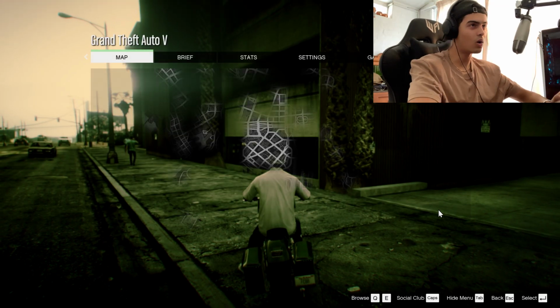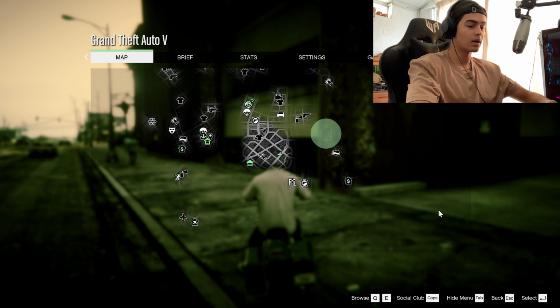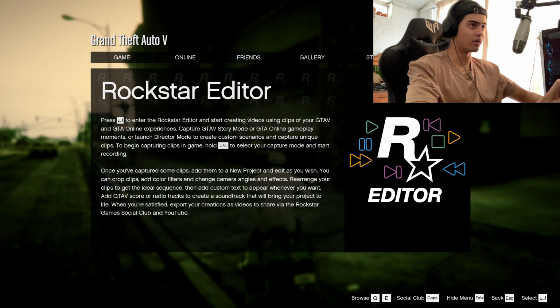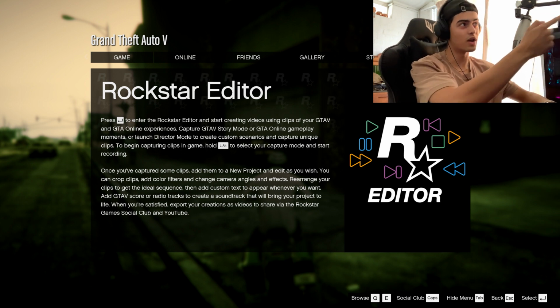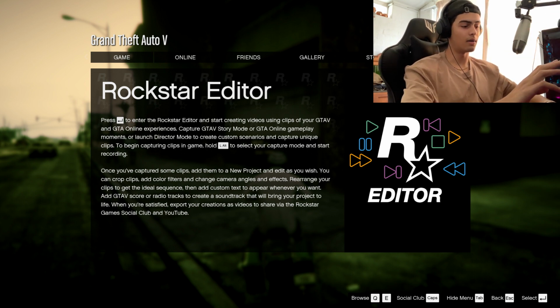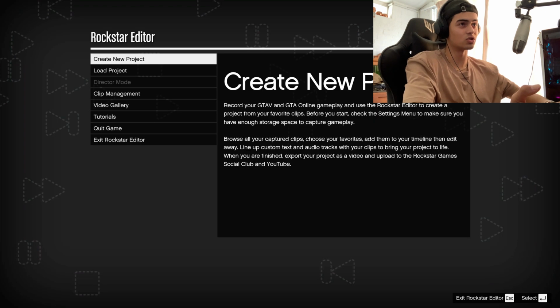Okay, now that I've made that, let's go into Rockstar Editor. If you're in online, you have to go into single player before you can access Rockstar Editor. So just switch to single player mode, then go back to the menu and go into Rockstar Editor. We're already in single player, so let's just go into the Rockstar Editor.